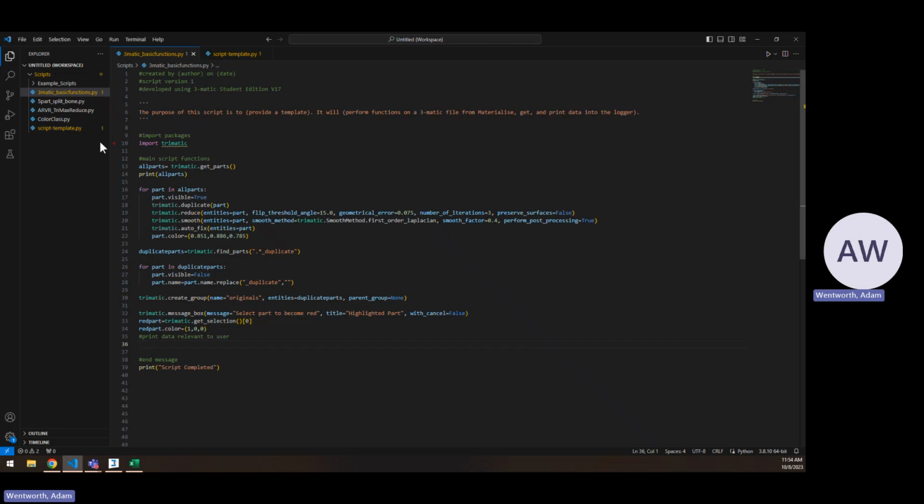Those functions are finding parts, getting a list of parts, printing functions, running a for loop on the list, grabbing some functions in the API just by searching for those. After we search, we put in the variable names that we want to run those functions on. Coloring a part.